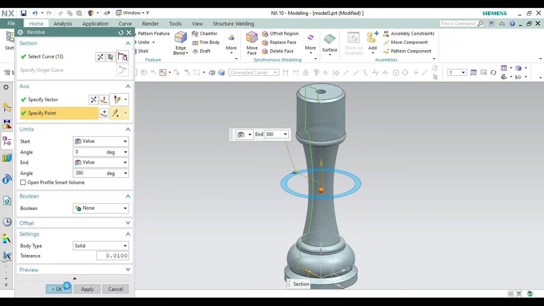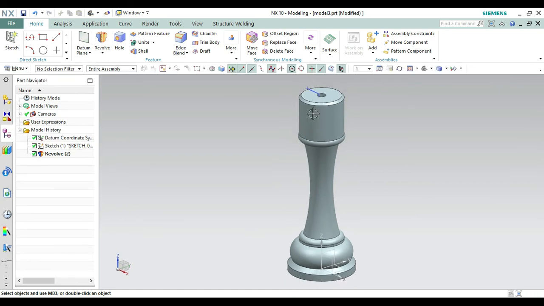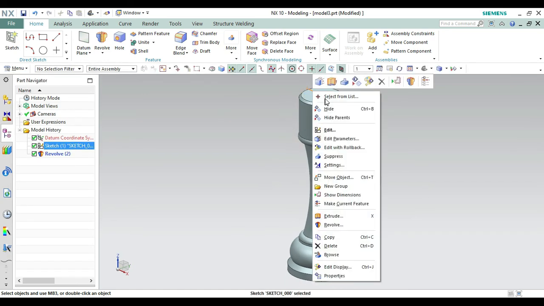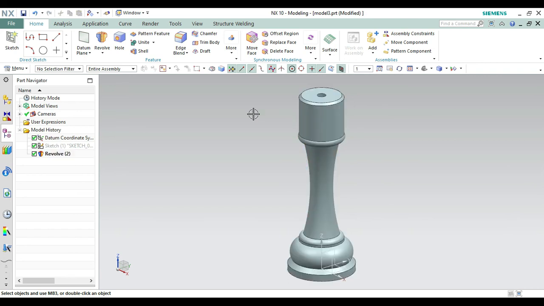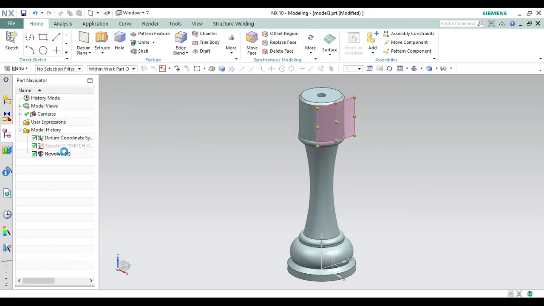Now we have to make it okay from here. We have to hide this one, right click on this and hide it. Now after creating this, let's make the upper face. From here go to the datum plane. Now we have to select the object, make the type inferred, select this face of the revolve and make it okay. Make the distance 0 because we need it exactly on the face.